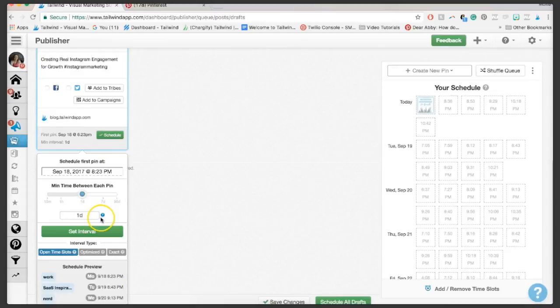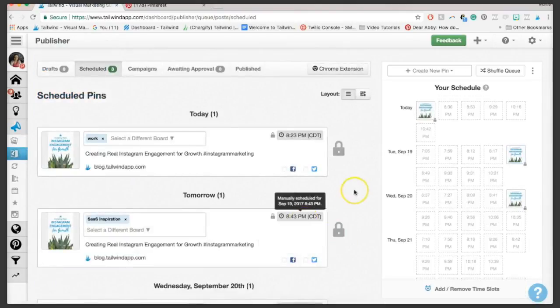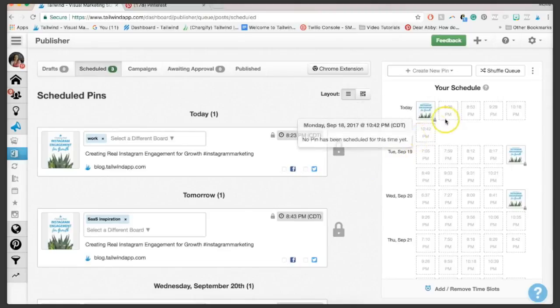and I want one day to be in between each time this pin gets published. So let's set the interval, hit schedule, and there you go. The pin is scheduled with a minimum of 1 day in between each time it's published. So that's how you use our interval pinning feature to spread your pins out over time.